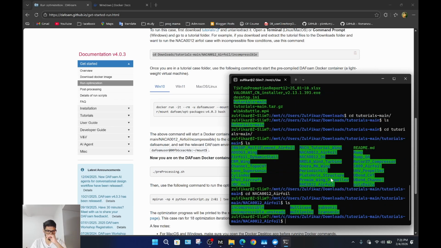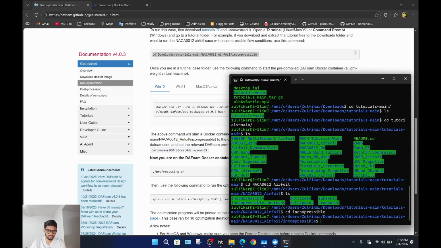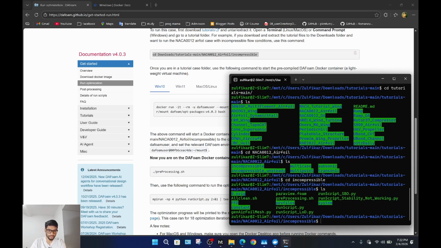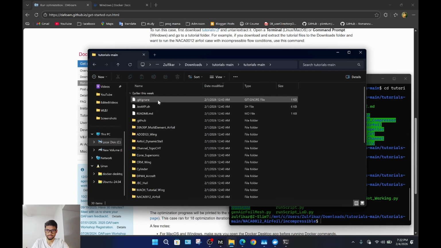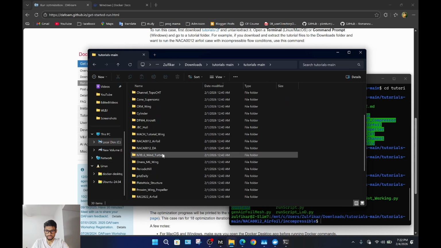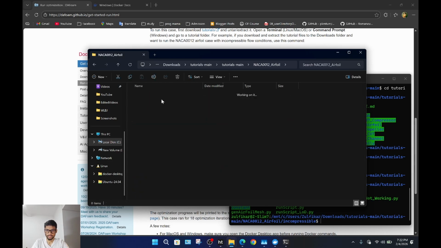We have incompressible and other folders as well. Let's go cd incompressible. So right now we are inside the folder that we need to go into. So let's see where we are right now. We are right now inside this one, then this one, this one.